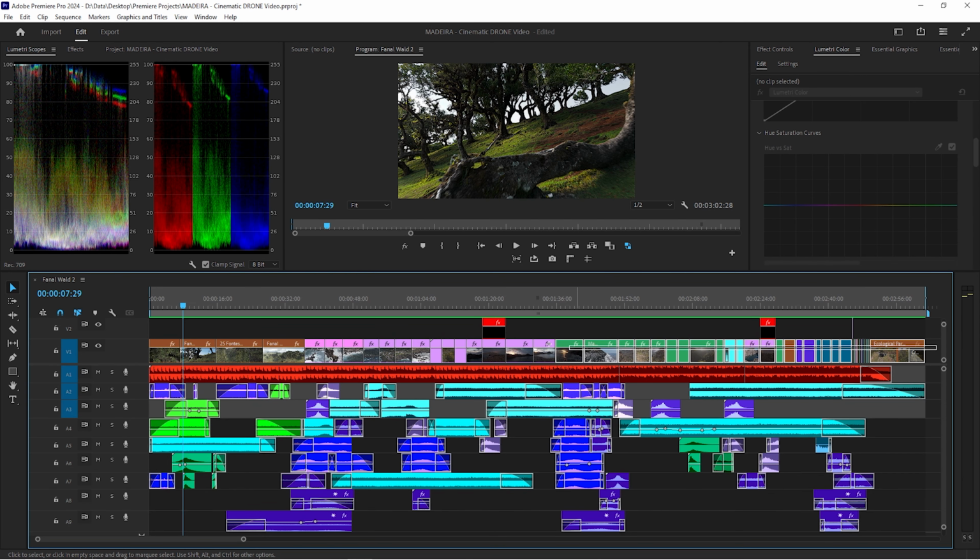So this is what we are working with. There are 53 different clips in my timeline, covered by 65 sound effects, which are all sorted and highlighted with different colors to always stay organized. It might look overwhelming in the first place, but it's not really that complex.